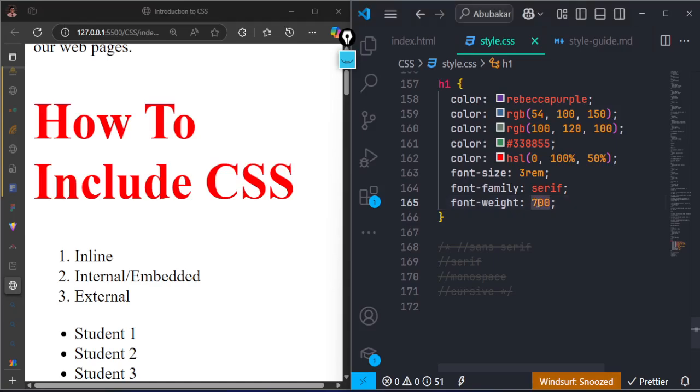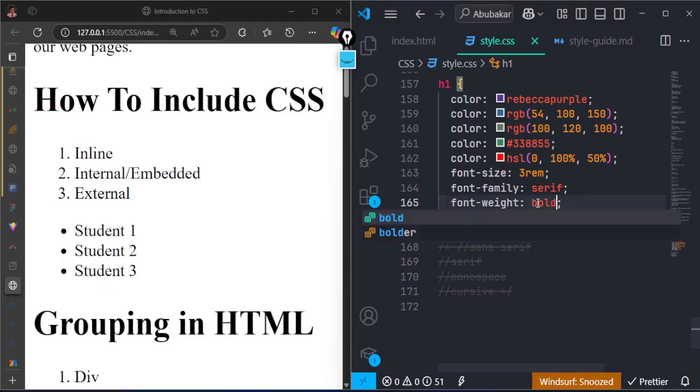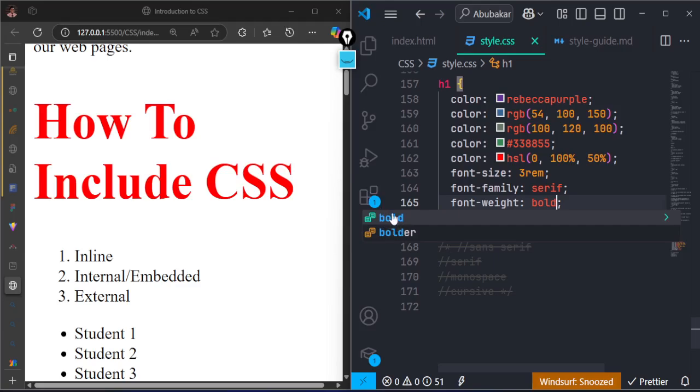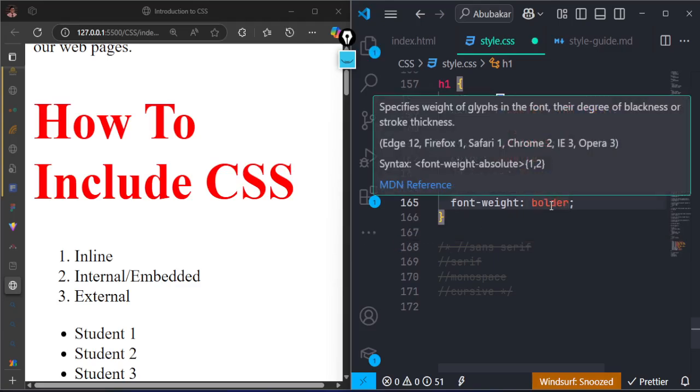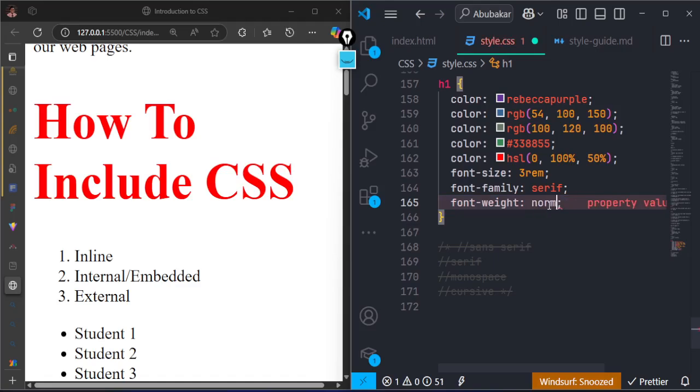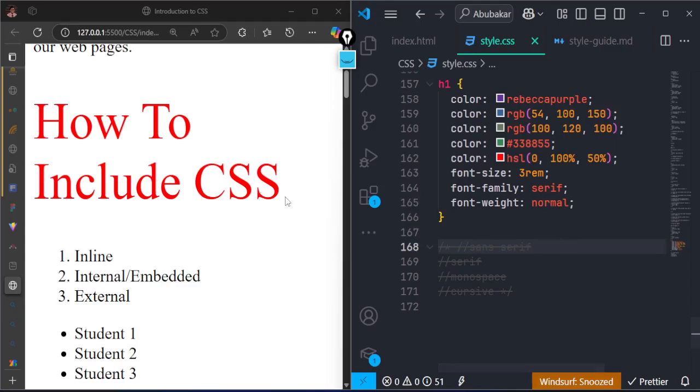Or instead of using 700, I can just say bold. You say the same thing. Behind the scene, CSS, or the browser, is going to convert this bold to 700. Bolder, you can think of it as 800 like that. Again, we have normal. Normal is the same thing as 400. So when you say normal or 400, as you can see, they are the same.